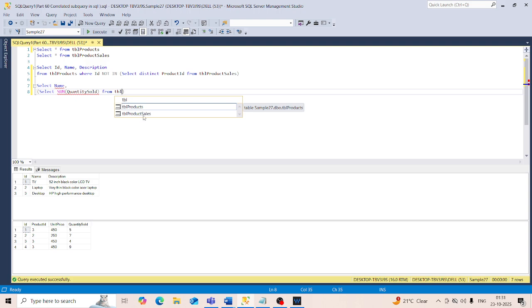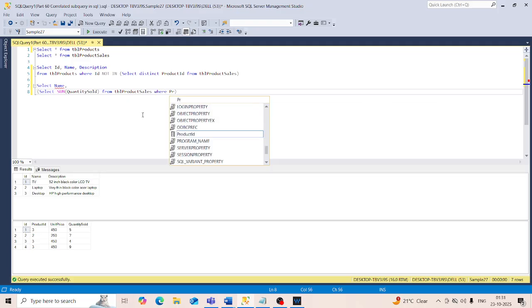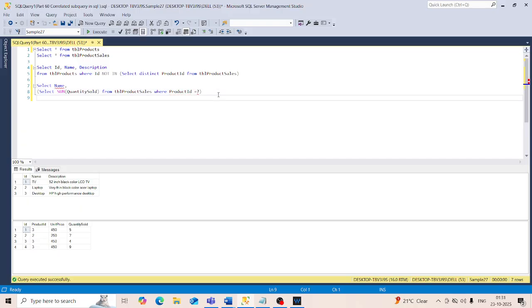TBL product sales table, quantity sold from TBL product sales table, where product ID is equal to, now for now let's substitute a question mark there, from TBL products table.